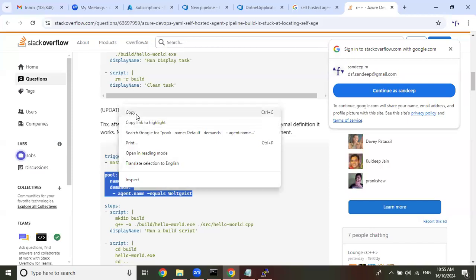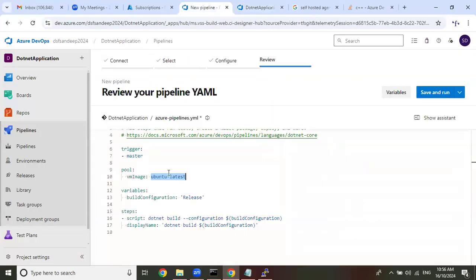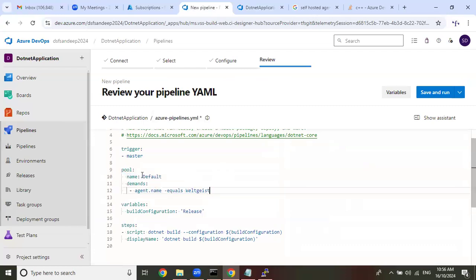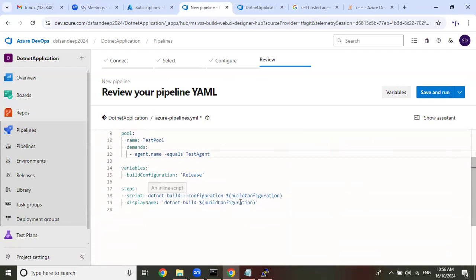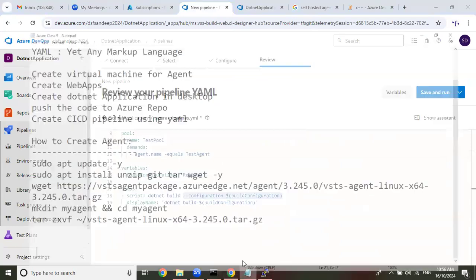For this, I have taken a script. This is a script for the self-hosted agent. This is a test pool, and this is a test agent. So here you have the two things we require. Generally, we require the build configuration, right? I'm just copying this aside.